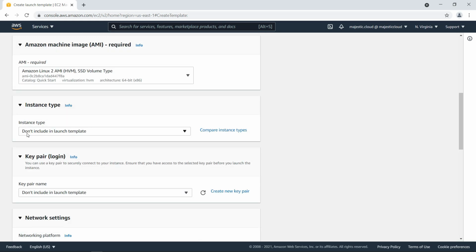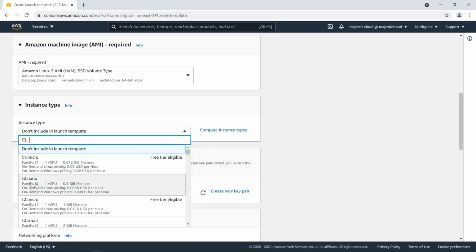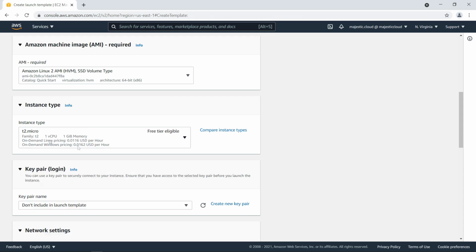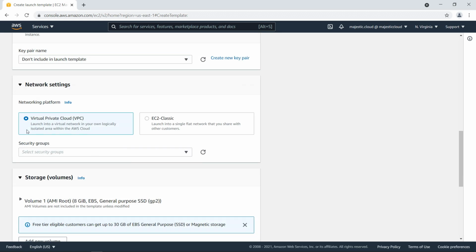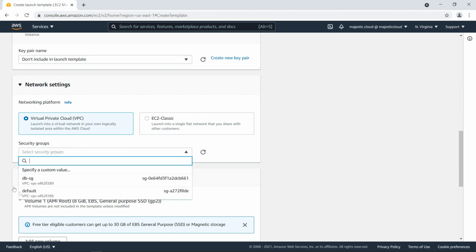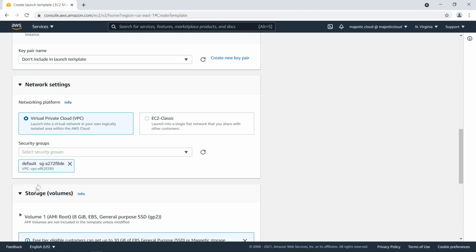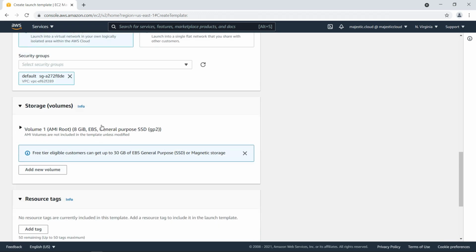Then the instance type, I will want to include this in the template, and it will be T2 micro, so I can stay in the free tier. I will not include a key pair, so it will not have an SSH key. I need to select my security groups. I will use the default security group in my VPC. I recommend you to not use EC2 Classic. This is some legacy feature that will be removed.